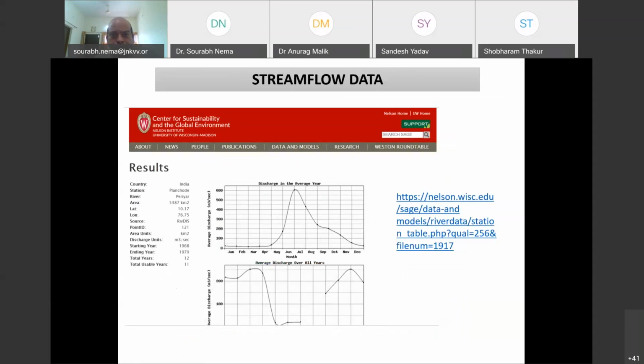Now, consider stream flow data. Stream flow data is also from the Center of Sustainability and Global Environment, that is the University of Wisconsin. So they are providing the average discharge value over the area globally. You can see here like India, station of Kaya. So they are giving the value for the average discharge value over the particular area.